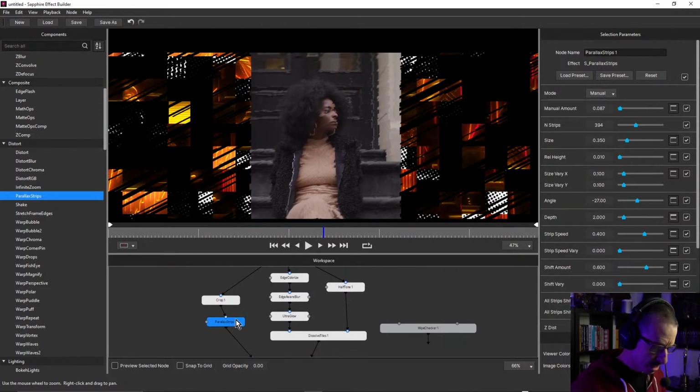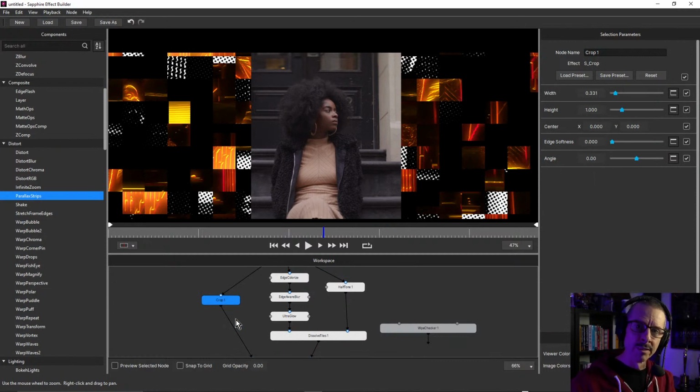So I'll get rid of parallax strips. And this is the beauty of Builder. This is why I wanted you to see this. This is how I work in Builder. I'll try an effect and see if I can get it to work. And if I can't, I'll just delete it and try another one. Yeah, thin diagonal lines, those fractured lines are really nice.